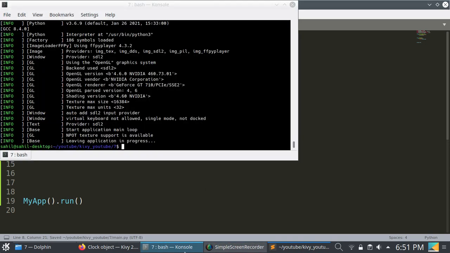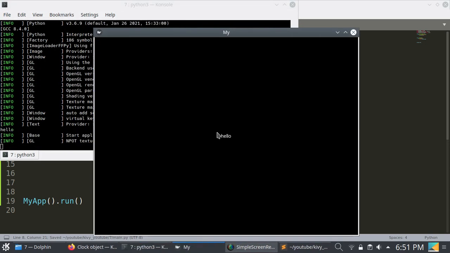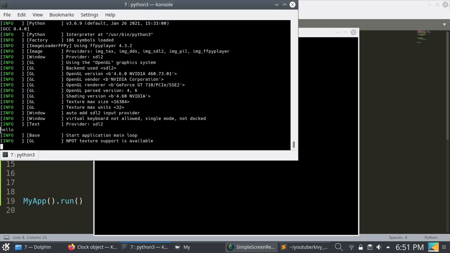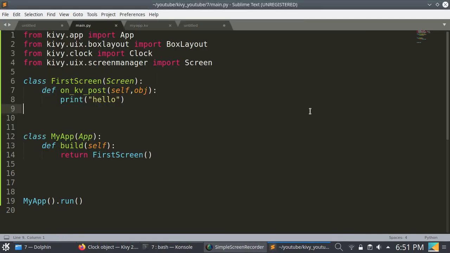Yes, and you can see here it is printed this hello in console. Okay, now you can create an event, or I'm just choosing any name. You can choose any name.